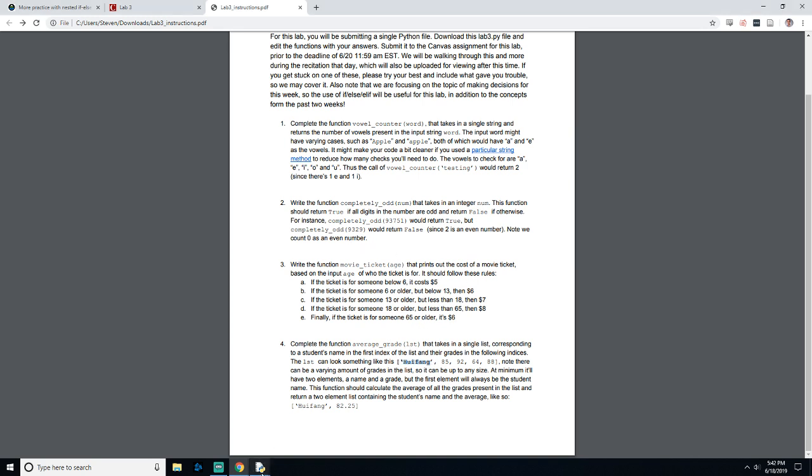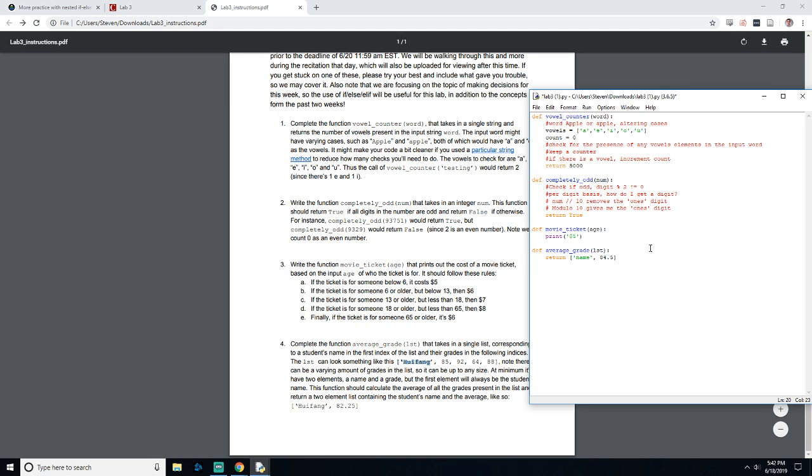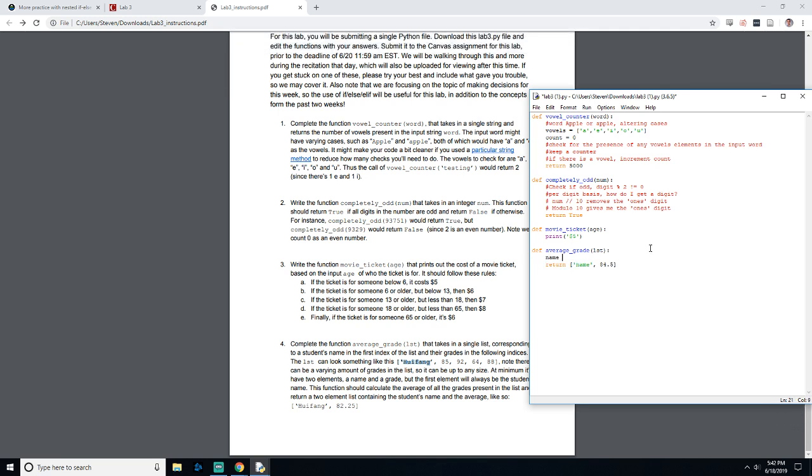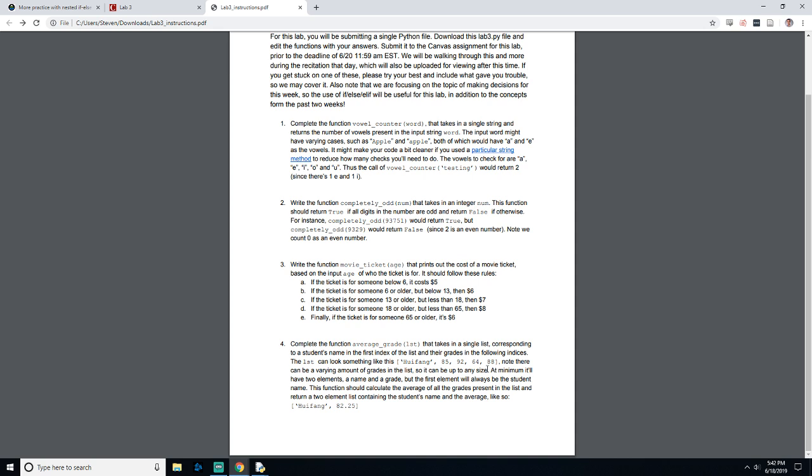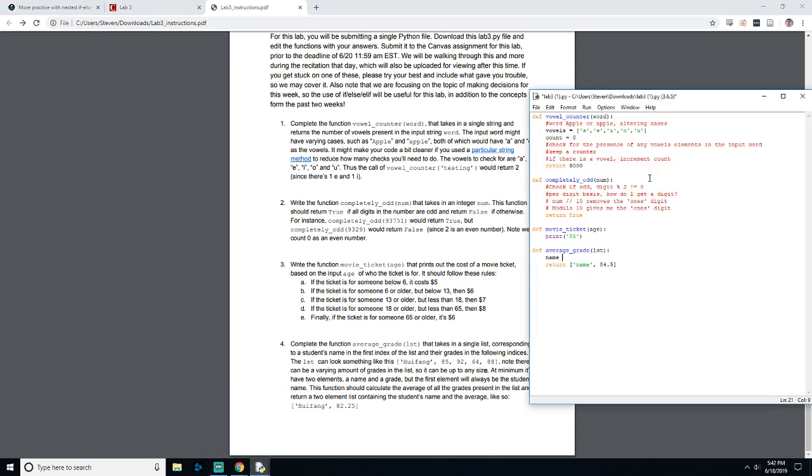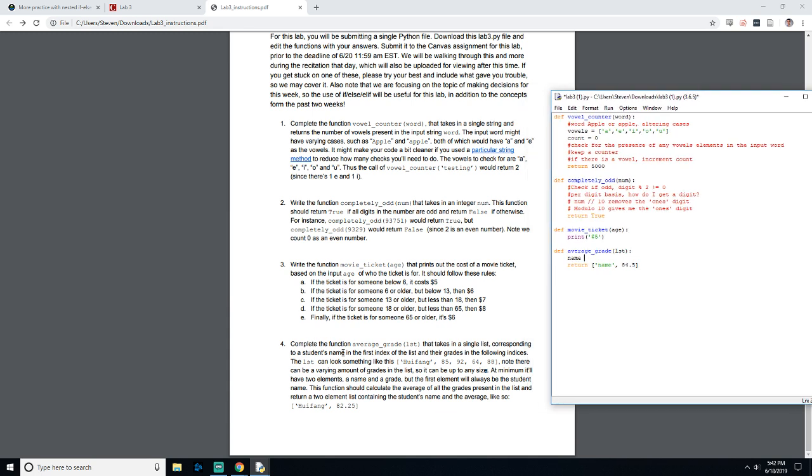You can always assume that the first one's a name, right? And you can always assume it'll at least be 2. Actually, I'll read through it again and break it down like I would normally. So it takes in a single list corresponding to a student's name in the first index. Okay, so right when I read that, I'll know, boom, the name, the first index, I can get the name. And their grades in the following indices. So then grades equals everything else, 1 to end of list.